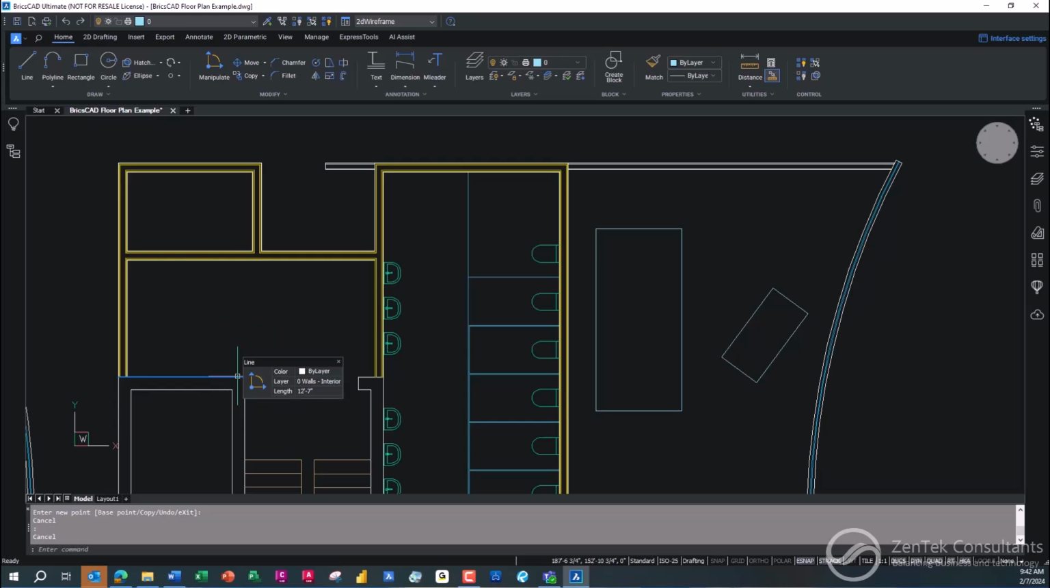I can do that on any line, any wall. If I want to know what's the length of that line, what's the thickness of the wall? See, 9 3/4 over here. Right, it's an existing wall.